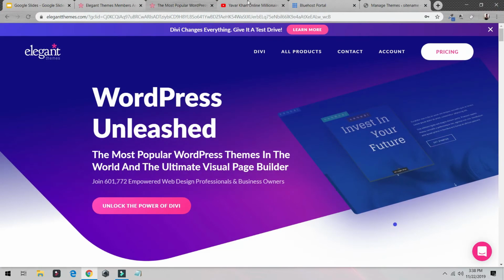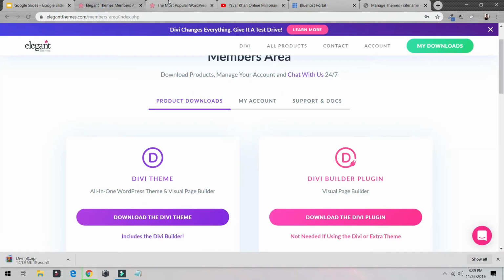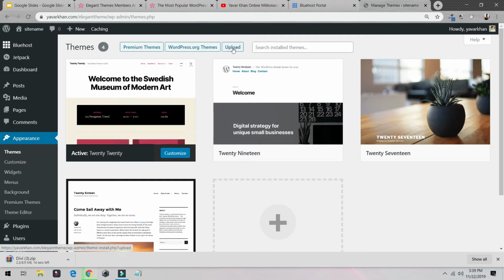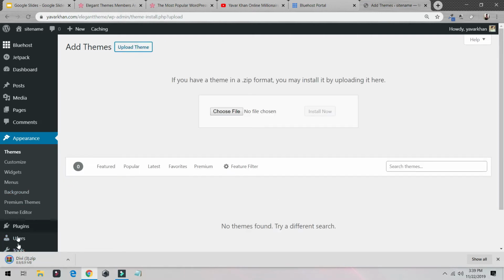So all you have to do is, currently I'm on my dashboard, download the Divi theme. Once the Divi theme is downloaded, it's going to take 10 seconds. Just upload a theme. Just drag and drop over here.